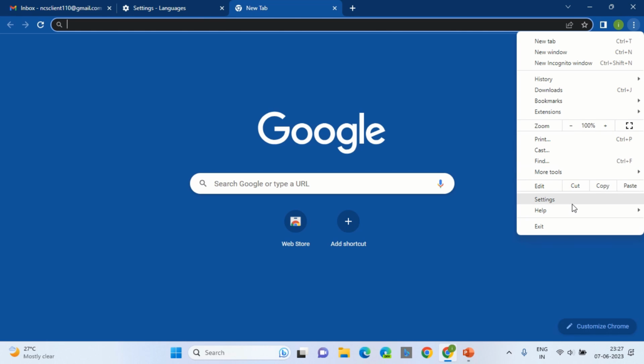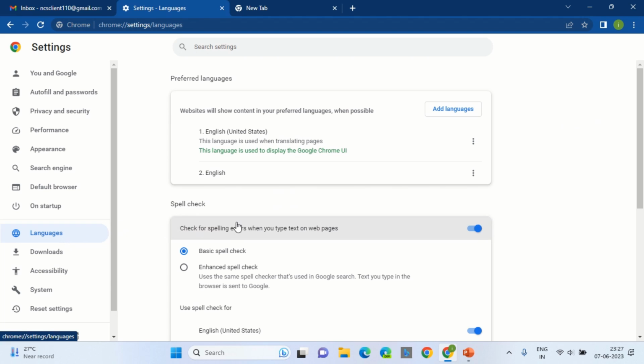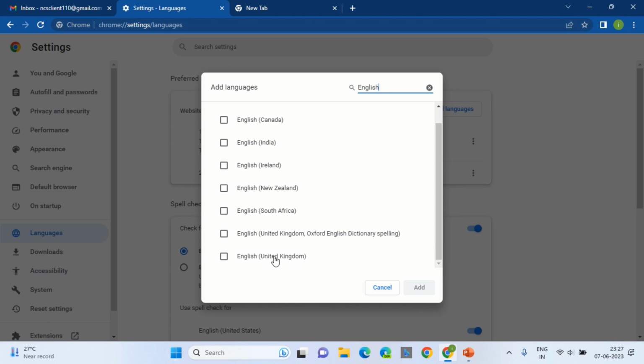That is, go to the top right dots and go to the settings section. Then follow the language prompt. Here you would have to set English United States as the default language for your browser. If you do not find English United States in the language list, you would have to click on Add Languages, search for English, scroll down, and you might find English United States as the language option. Check it and click on the Add button.